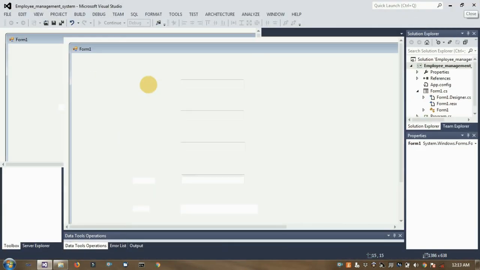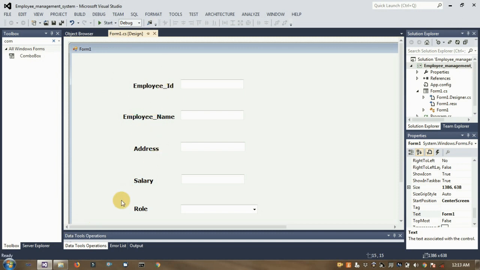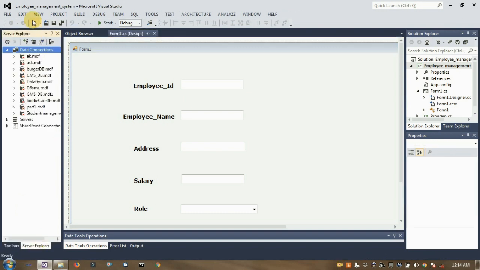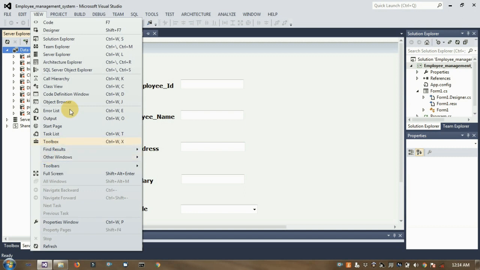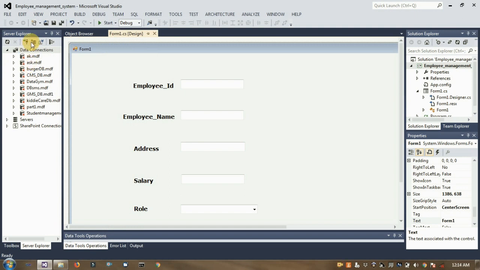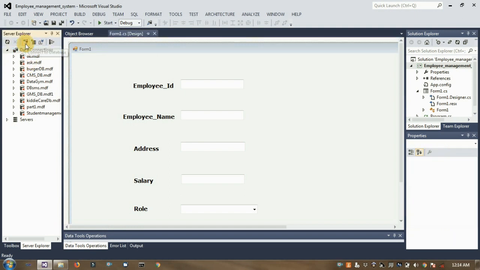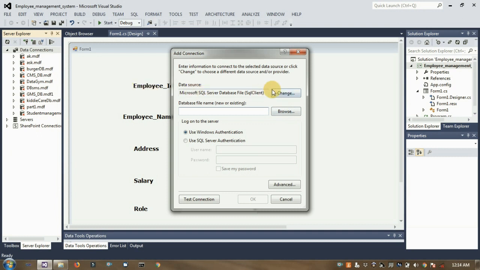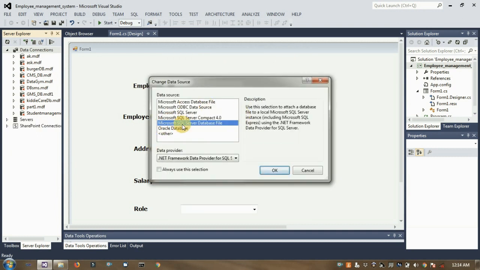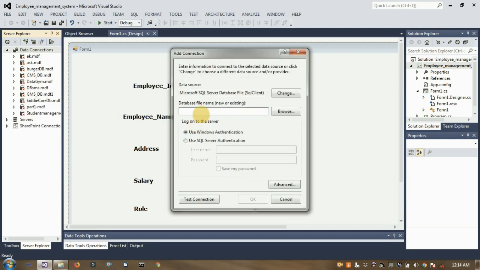Okay, so create a database to store these values. So click on Server Explorer. See here, View, then click on Server Explorer. Then click on this option. So see here. Then click on Connect to Database. Okay. So the data source is Microsoft SQL Server Database File. Okay. And write the database file name. So my database file name is employee. Okay, then click on the OK option.